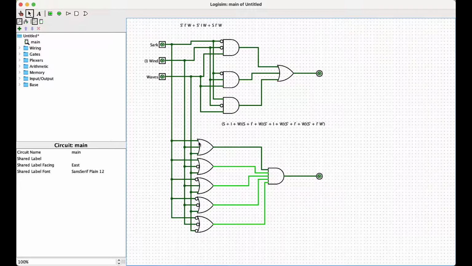Okay, none are negated, so I have an OR gate. I selected the OR gate, didn't negate any of them. The middle one's negated on this one, so I put the middle negated there. The shark is negated, that's the top one. Then the first 2 are negated, and then all 3 are negated.